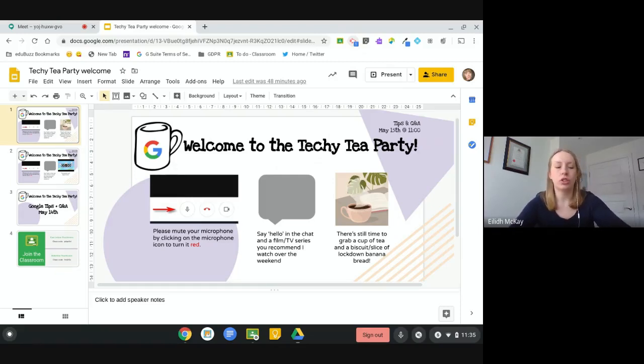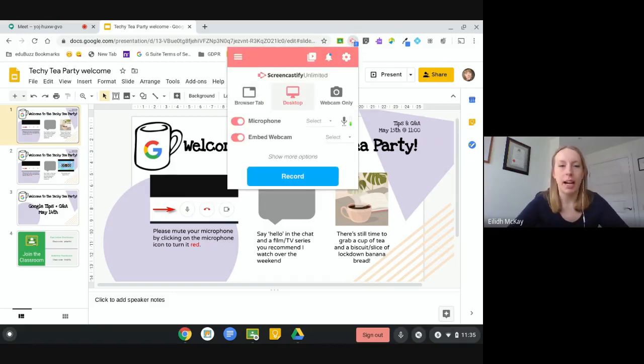So I'm going to launch Screencastify. This is a screen recording tool. If you've never used it, it's my absolute favorite. So this is the best tool I think that you could have. This is a Chrome extension.